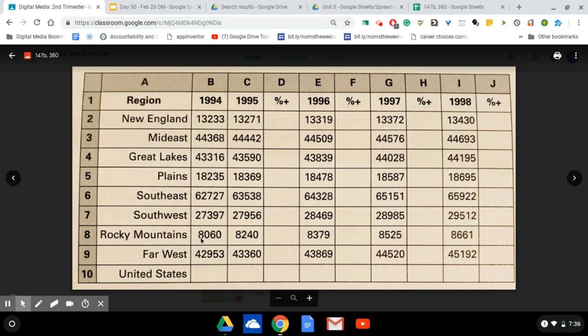Now down here at the bottom, for United States, you're simply going to have to sum the different regions here. There, NE, G, and I. And then of course with the sums here, you're going to figure out the percentage change between 94 and 95, percentage change between 94 and 96, between 94 and 97, and between 94 and 98.